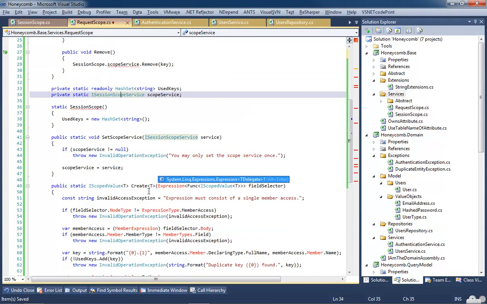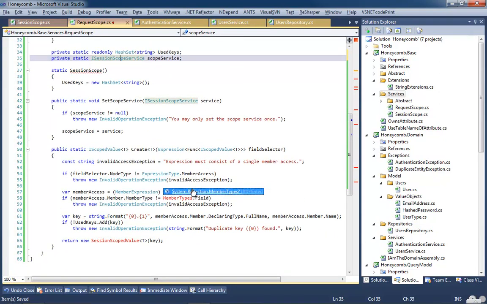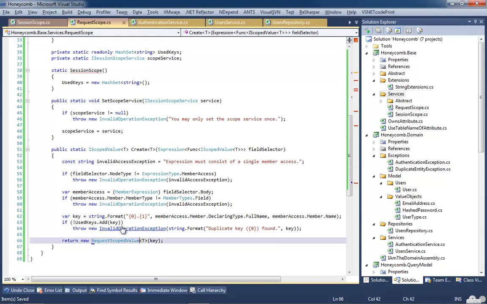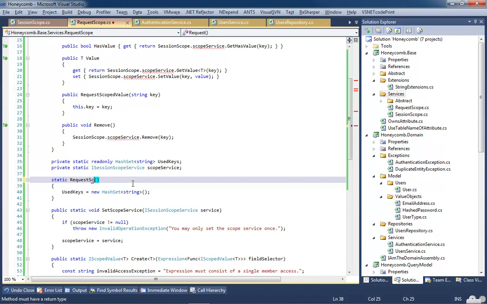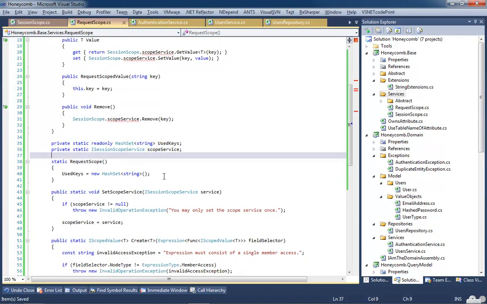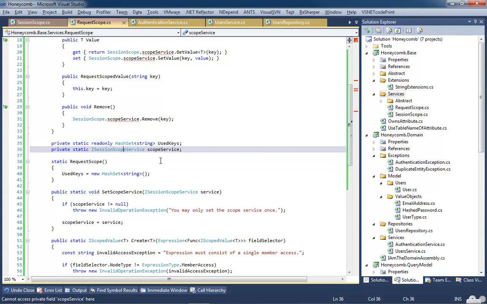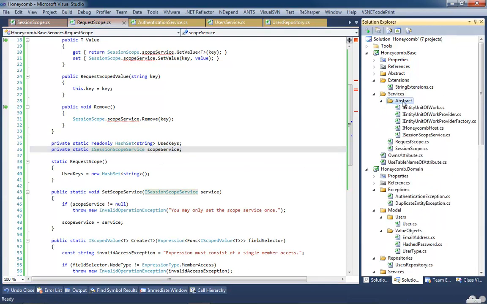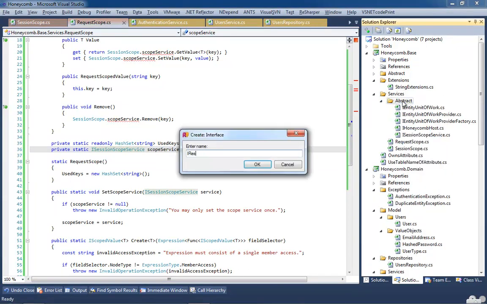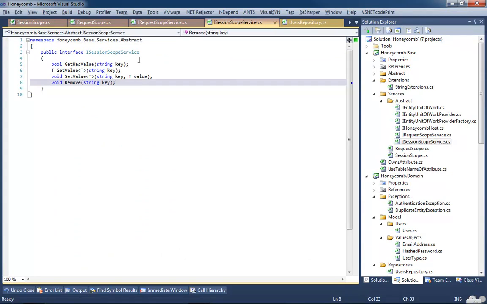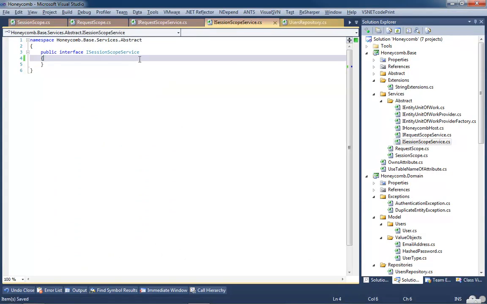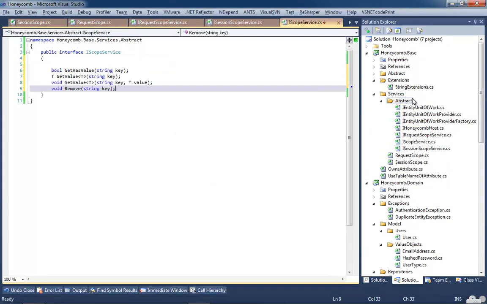Okay, so what I'm doing is going through and adding all the using statements that I need to get this code to work in the first place. And then I'm going to return a new RequestScopeValue, which I renamed, and change the static constructor to RequestScope. Then I need to write an IRequestScopeService, which is going to be in the abstract folder. It's going to look exactly like the ISessionScopeService, verbatim. So instead, I'm going to yank the implementation out of ISessionScopeService and write an IScopeService and put the code in there.